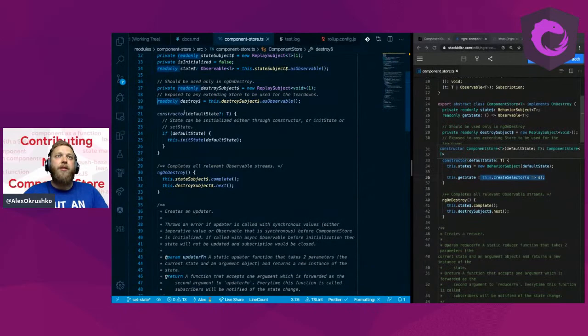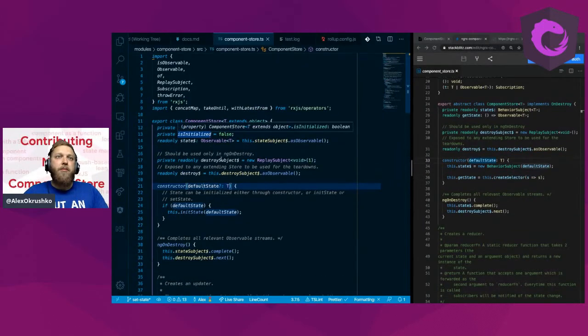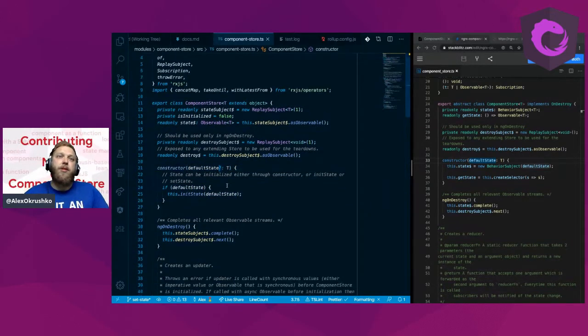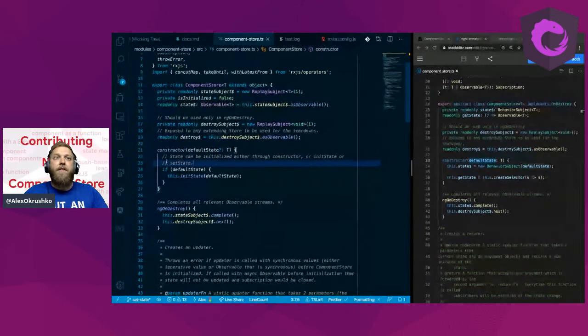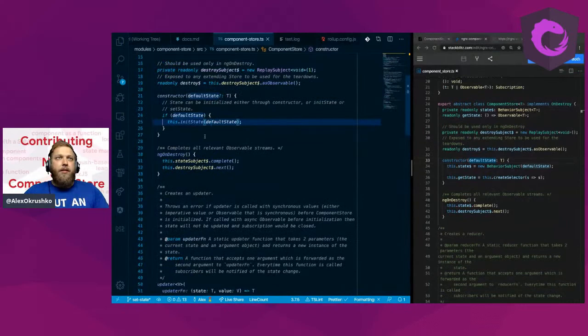Okay, and now the constructor. The constructor before was taking the default state. Now it will take it optionally, so the question mark, optionally. And if it's passed in here, we'll just call this initState method. Okay, so that was the constructor and ngOnDestroy.